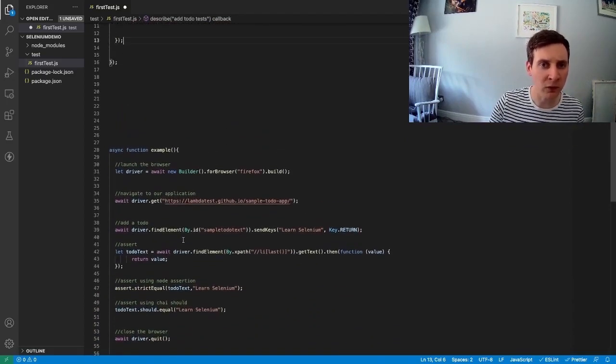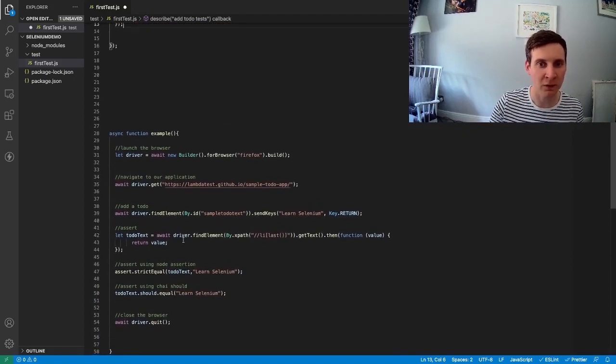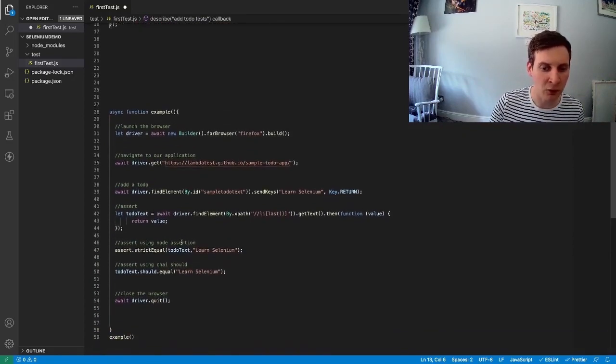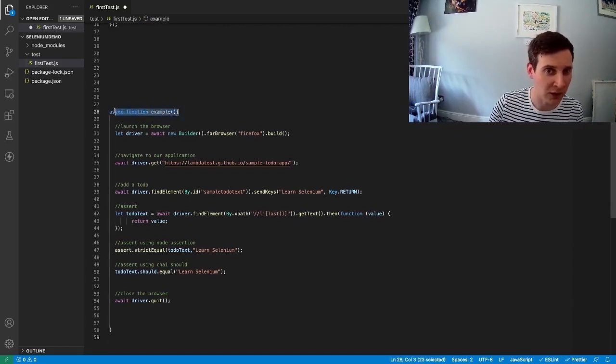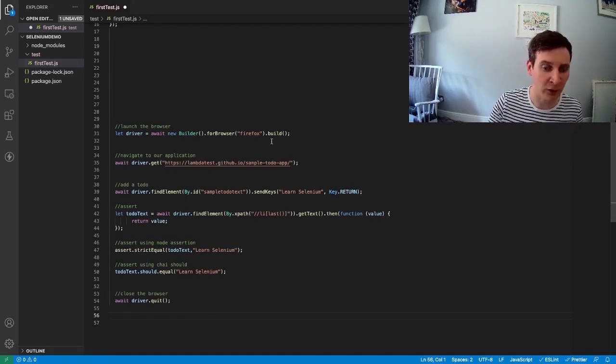So now we're going to be using Mocha as our test runner. We no longer need to execute the function using this example here. So I can remove that. And actually, we're not going to be using a function at all. I don't even need this function here. So we'll get rid of the curly bracket down here as well. So we're now just left with our test code.